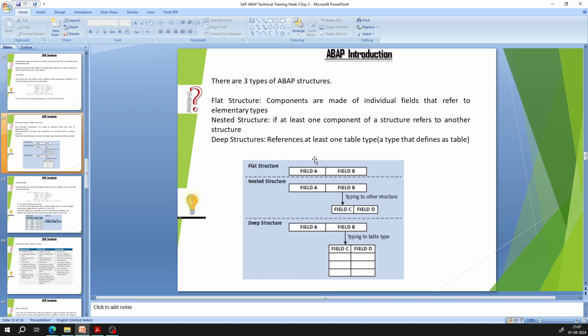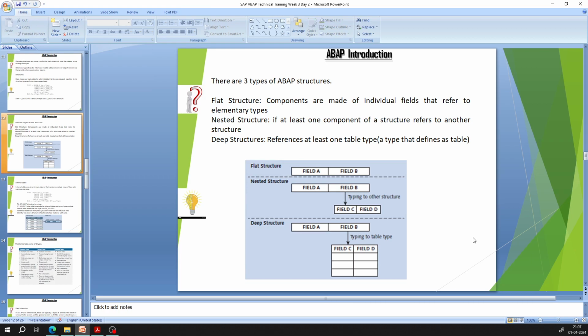Okay, so what is a deep structure? If you see the field B, it has a structure with fields C and D, and those structures will have multiple records of data. That is why it is called a deep structure, but don't worry about that. These are all easy and we can easily understand how this functions. We will discuss that at a later stage. While programming it will be clear.